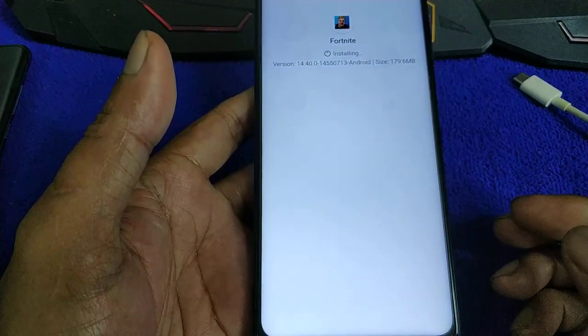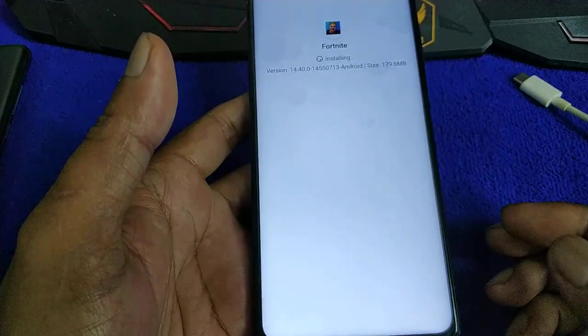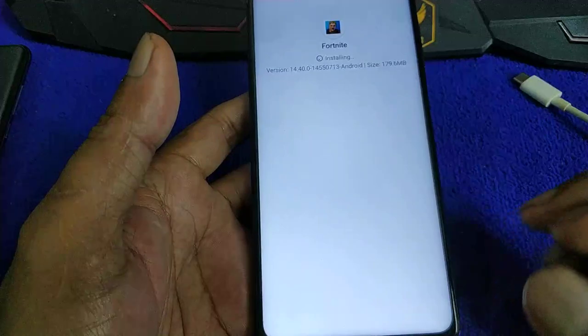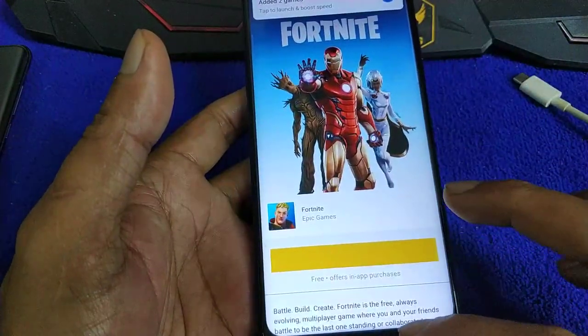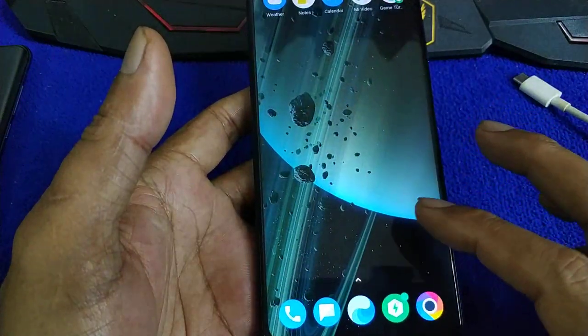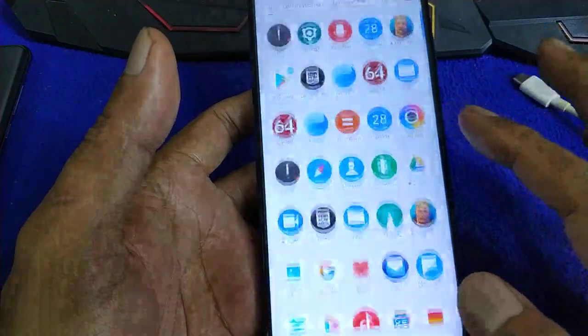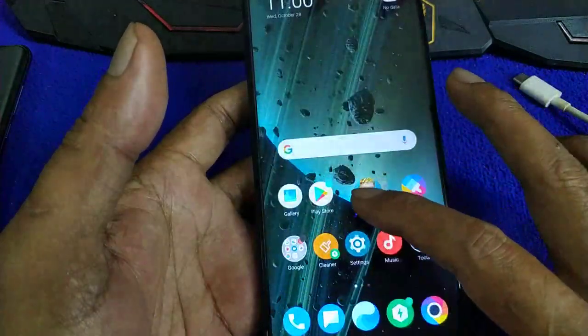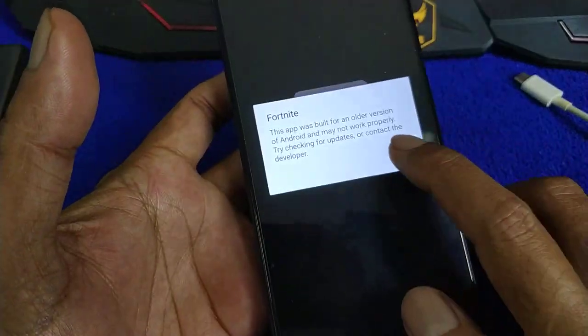60fps unlock. How about 90fps? The 90fps is not there, but the game fps is uncapped, I hope so. Okay, the Fortnite launcher. Put it right here. Run your Fortnite. Continue. Okay.